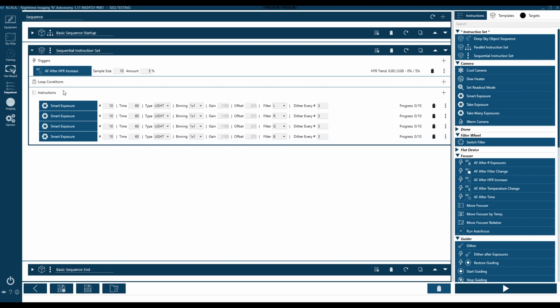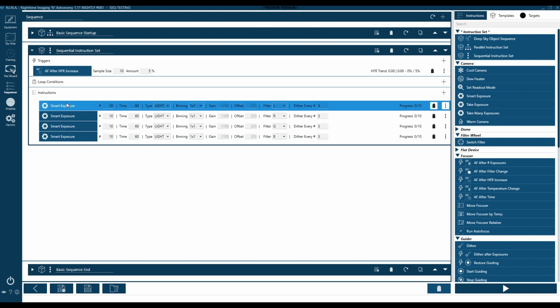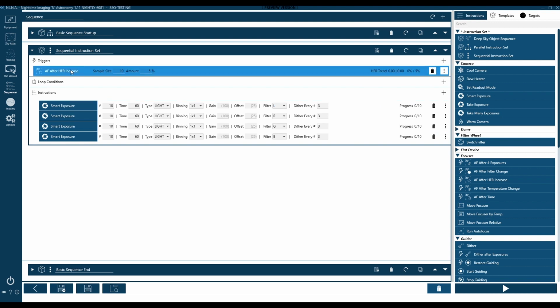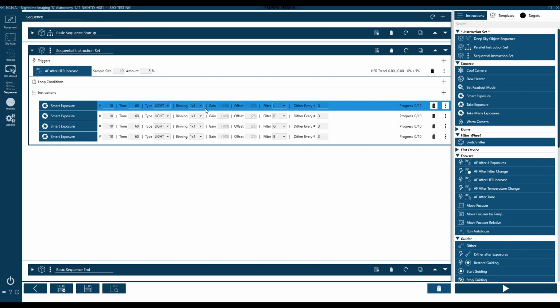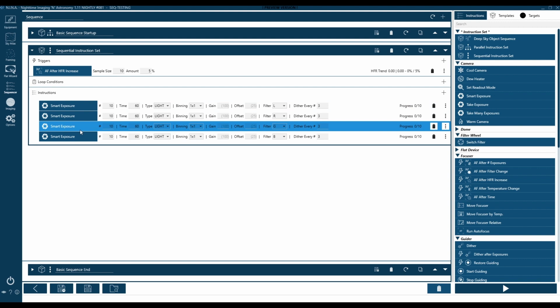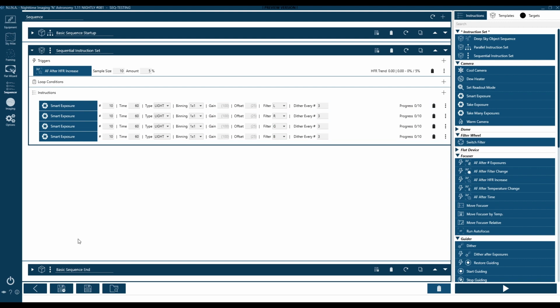Now, once we enter this set, we will take 10 luminance, dithering as necessary and always checking for autofocus. Then we'll move on to 10 red images, dithering and autofocusing as necessary. The same with green and then blue before we ultimately exit this and go on to our sequence end.